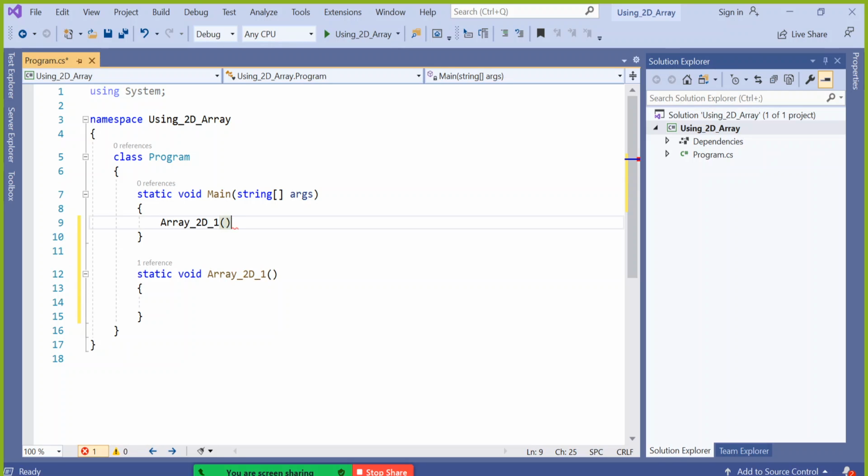Some sound disturbance is there outside. All right.